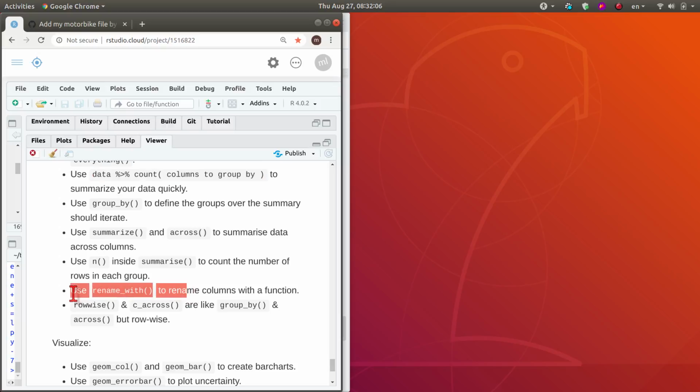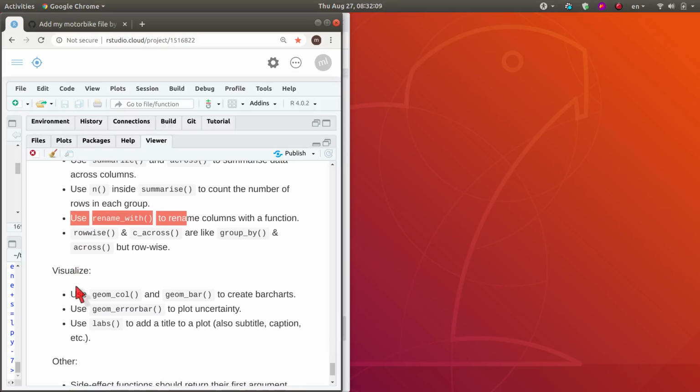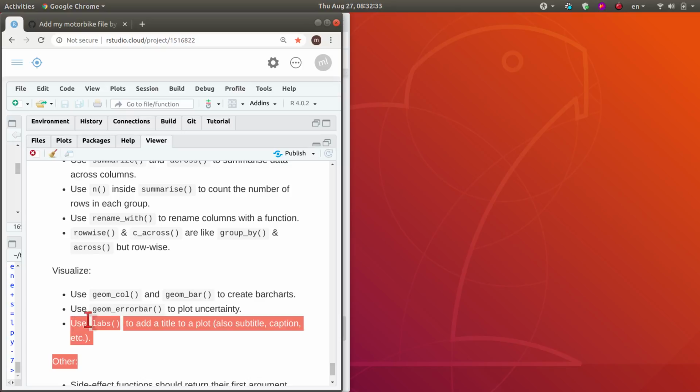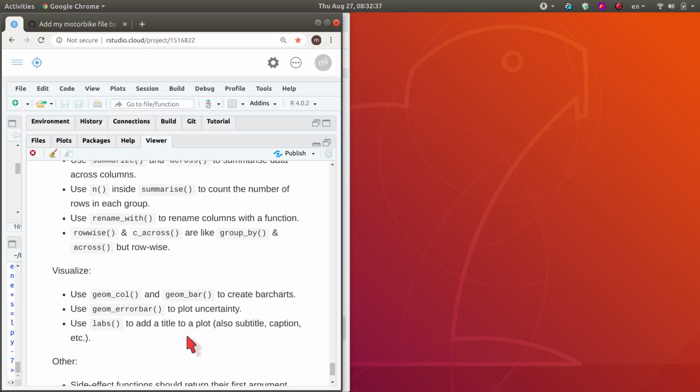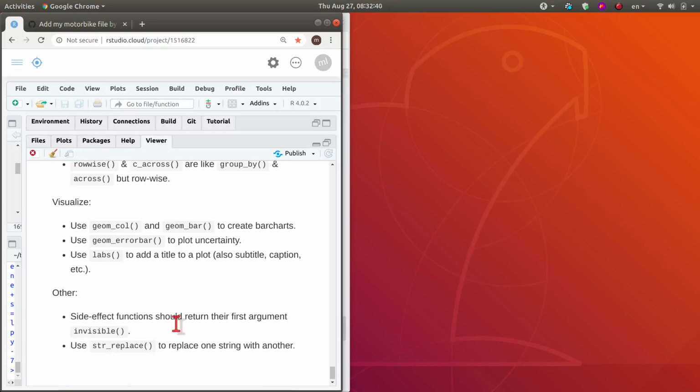And I presented also this new function rename_with. It's even new for the tidyverse, and it allows you to rename many columns at once using the now familiar tidyselect helpers. In terms of visualizing data, there are two ways in which you can create bar charts. The one I showed today is geom_col, and we learned about this new geom_errorbar that helps you to express uncertainty, and the labs function in ggplot2 that allows you to add a title, for example, a subtitle, a caption, and so on.